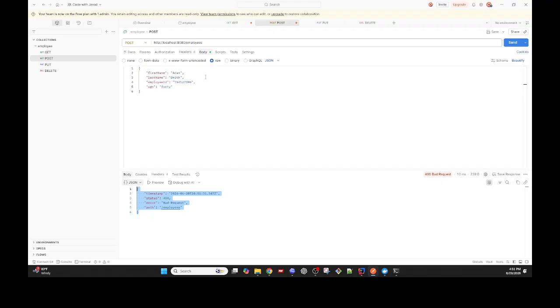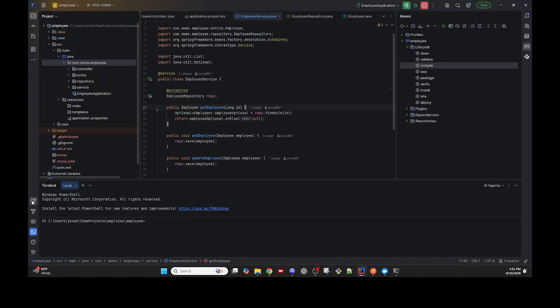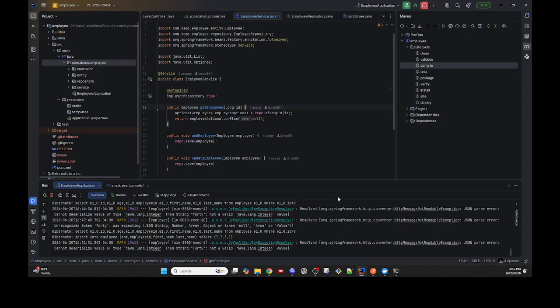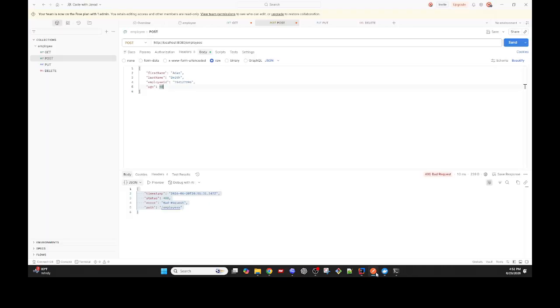We know what we did now, but in a real world application, it would be hard to figure it out, because if you go over here to the terminal or to the run console, in the log file you see what happened. It says 40 is not a valid integer value. But the customer or the client at the other end didn't receive an error message that says age is not formatted properly. So we need to send back the information to the customer.